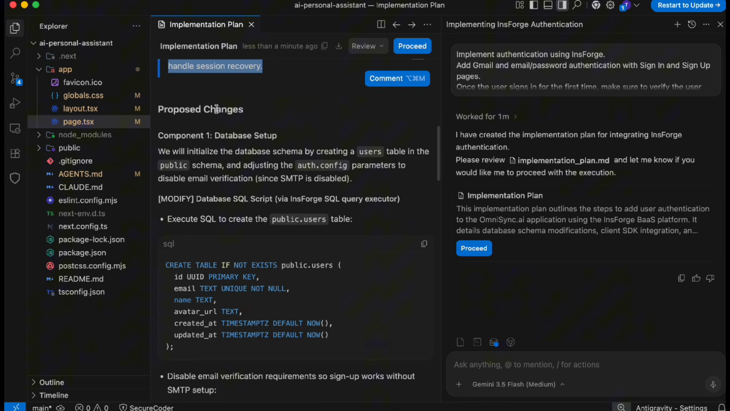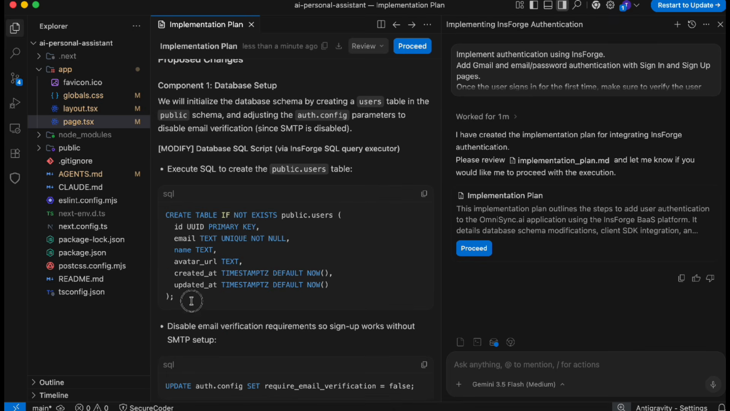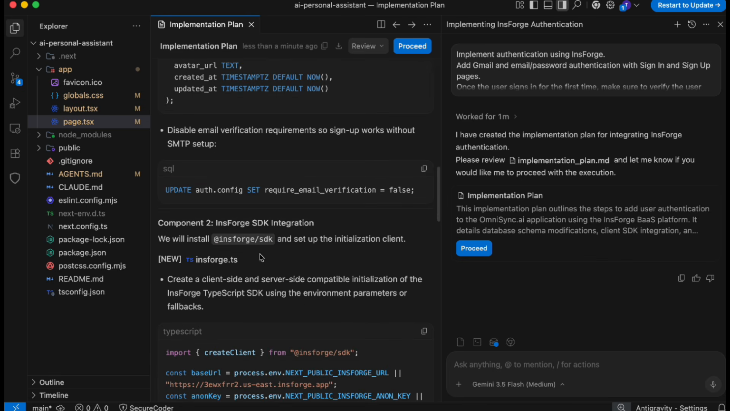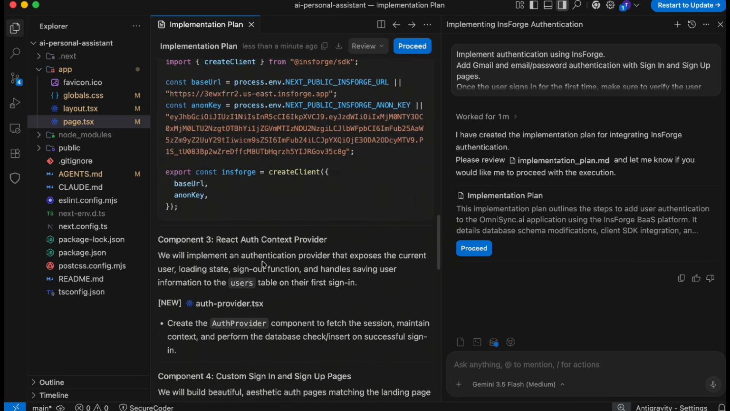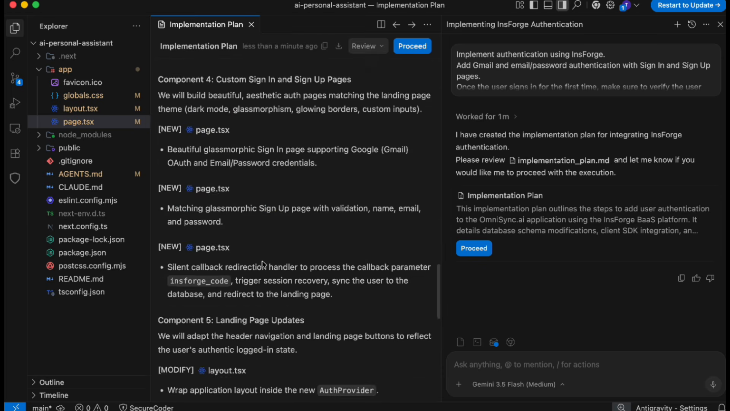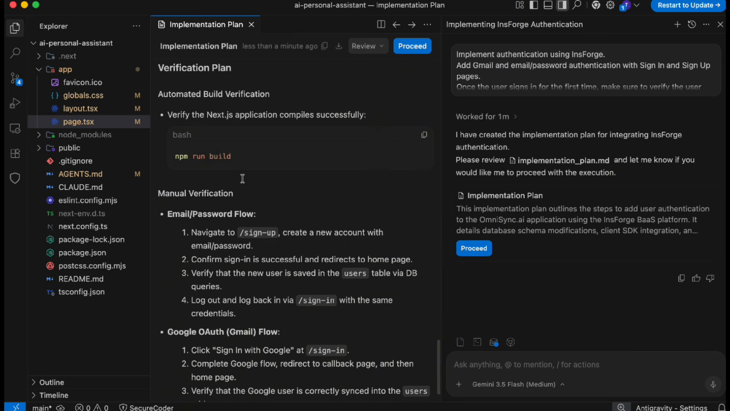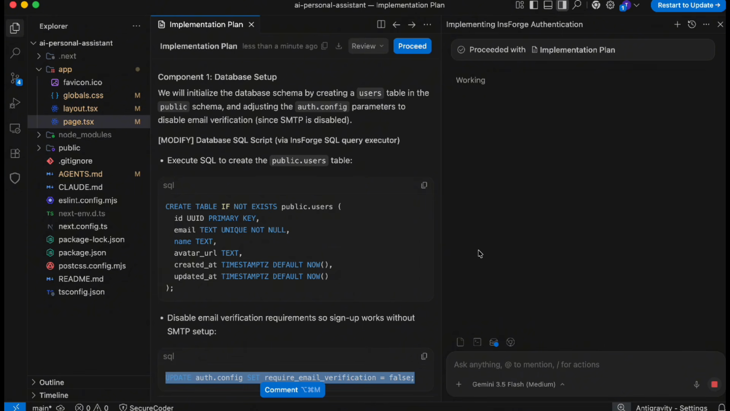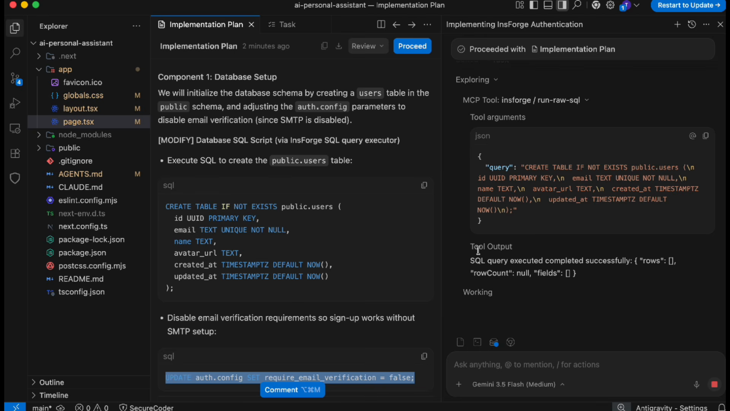Then we also have the note. Okay, then these are some proposed changes, because it's gonna create a new table inside our database, and the table name is users. So this is all about it. Okay, so we have all these implementation plans. Once we are happy with it, simply click proceed, and then it will start implementing this authentication feature along with sign in and sign up page.